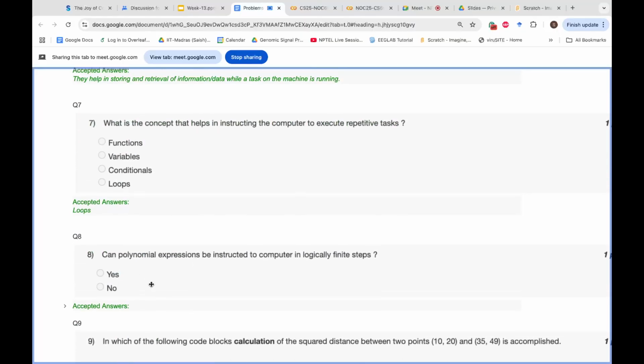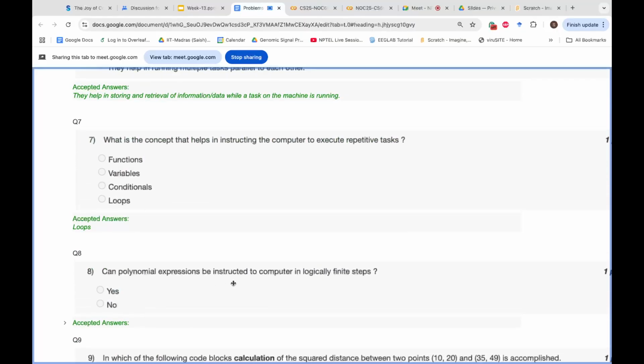Can polynomial expressions be instructed to the computer in logically finite steps?